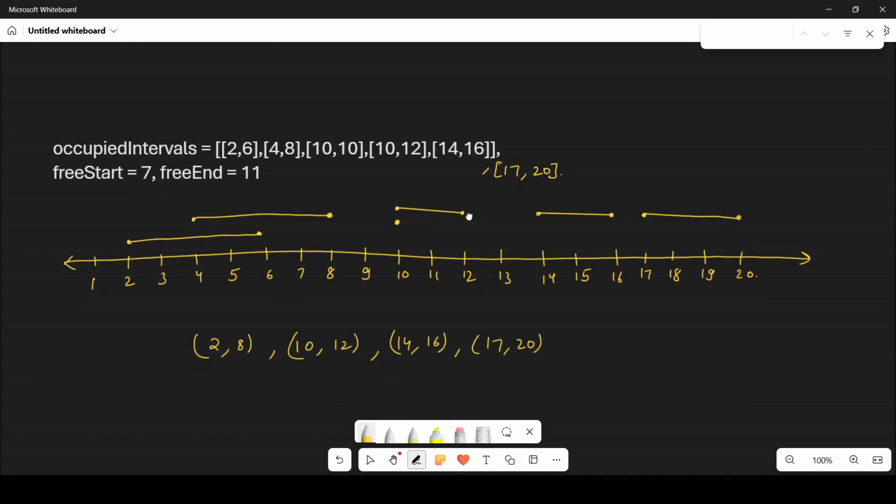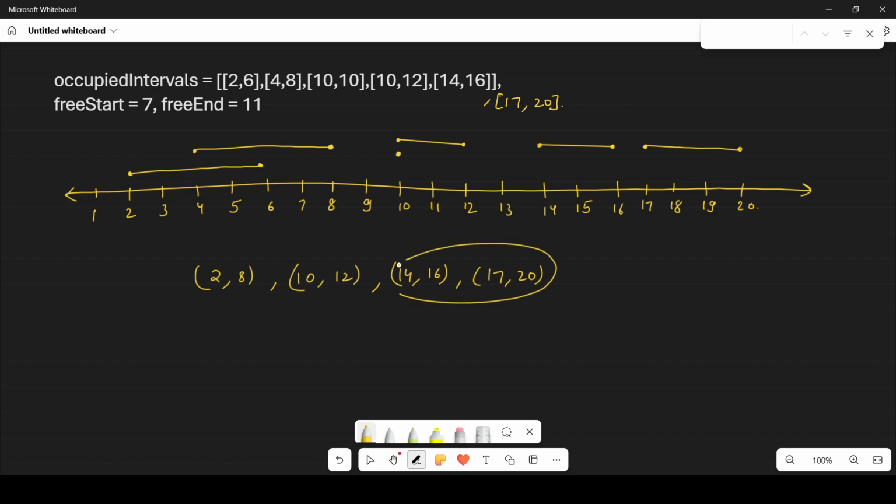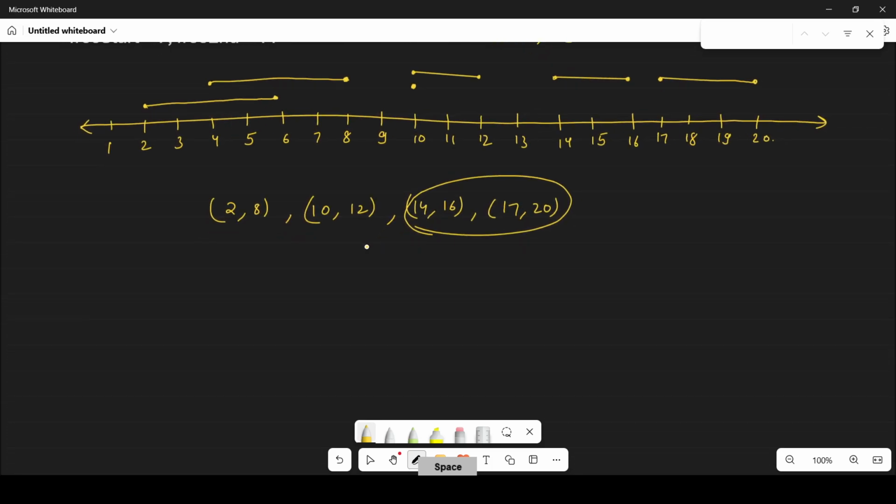So in this case also you have to merge these two, because 17 comes just immediately after 16, so that's why these two intervals are touching. So the new merged interval should look like this: 14 to 20. I hope you understand how to perform the merge.